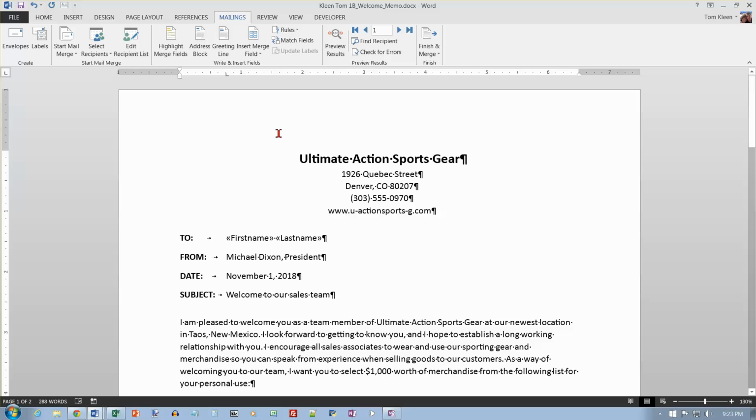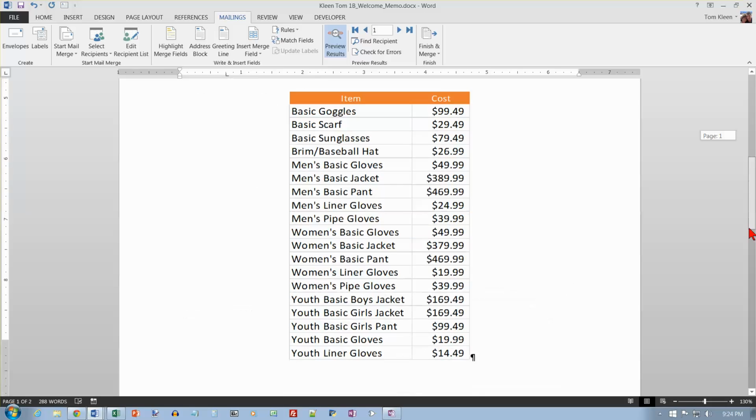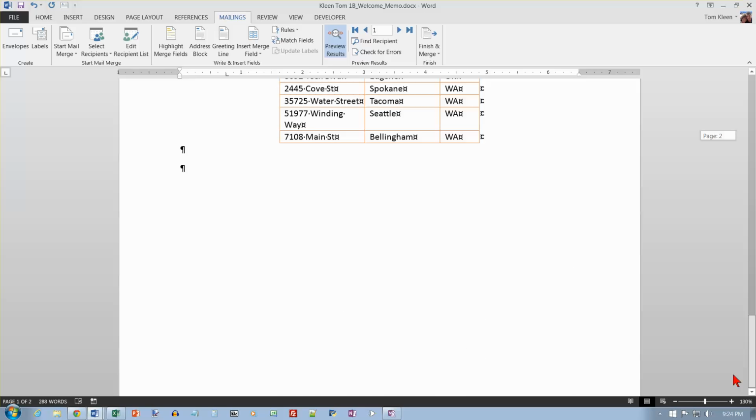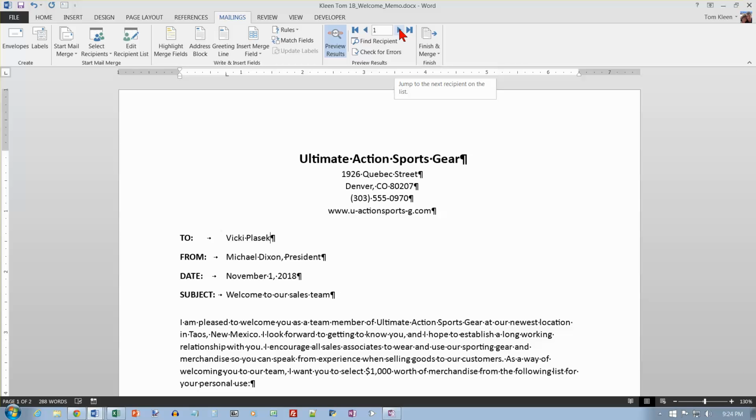And now that looks like all of the fields that we're going to insert. And so we're going to do our preview results box here, and what we want to do is click on the preview results button, and it will show us our results. There's the first letter, and it says number 1 up here, and if I click on the forward arrow here, it will show me the second person. And so we previewed the results. We're going to turn that off again.